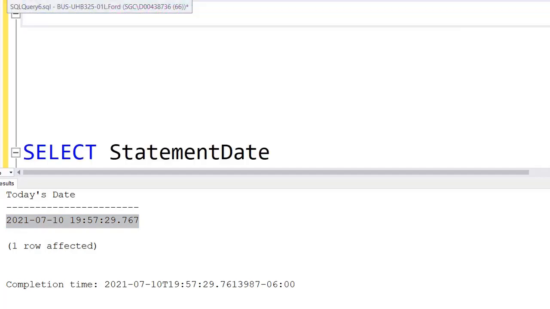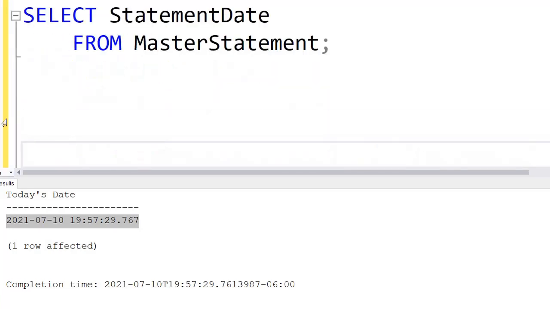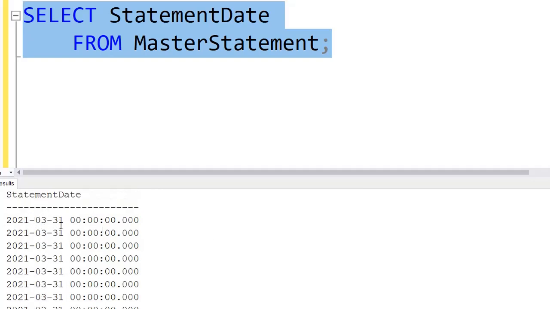First, I am going to show the date that comes from a table called master statement. Statement date is the datetime column. Master statement is a table that holds SEC accounting data. I highlight that, and down here in the answers, I see a year, a month, a day. All the times are set to 0 because they didn't come in with a timestamp. So that's great. Now let's do a query from that table and that column.